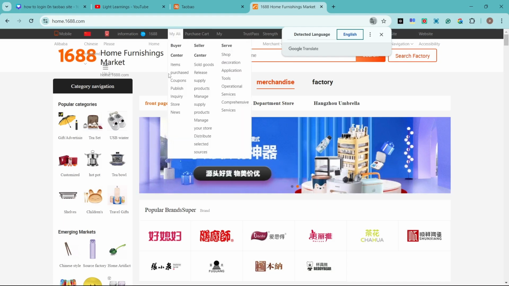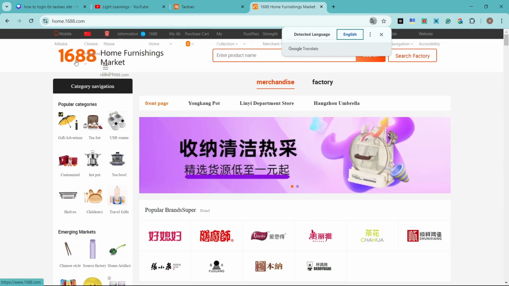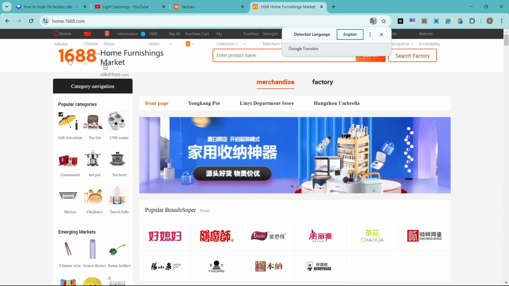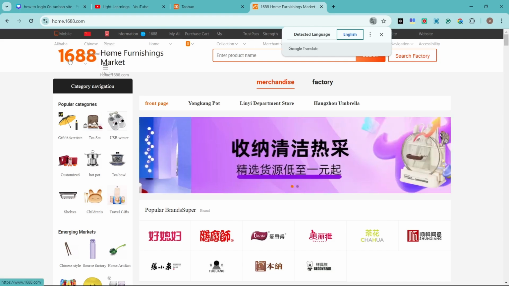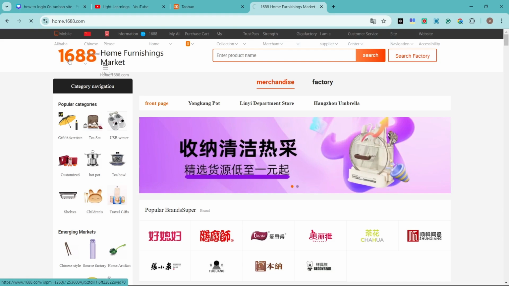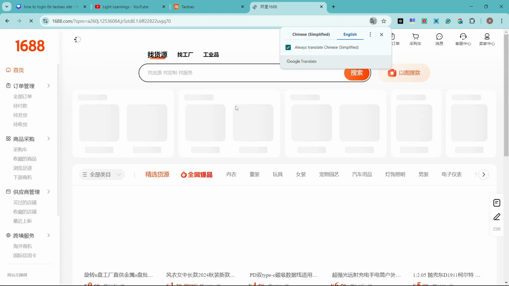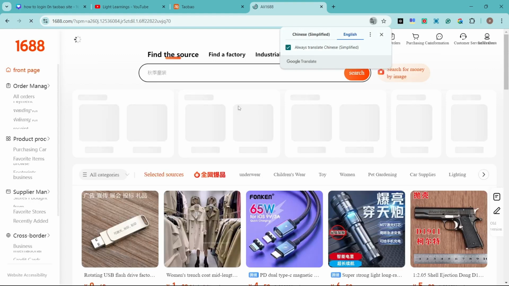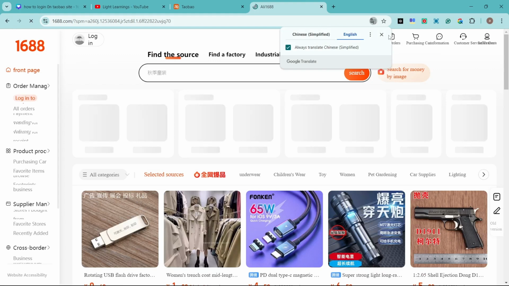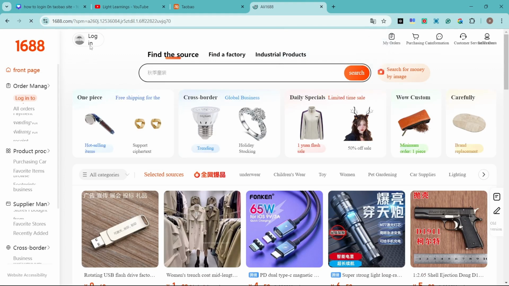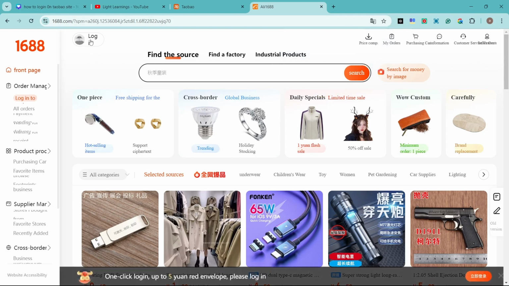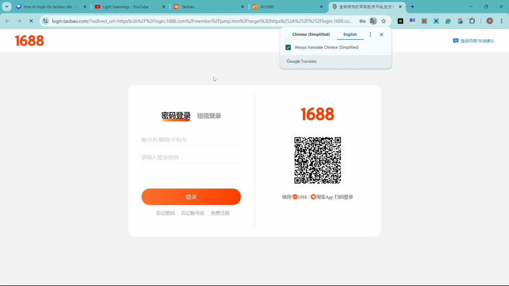Now the next thing you want to do is come to this. You see this 1688 written in a big way. Just click on it. After clicking on it, it's going to load and come to this interface. Now once you get here, you see this login at the left corner of your screen. Just click on it and it's going to load it up for you.